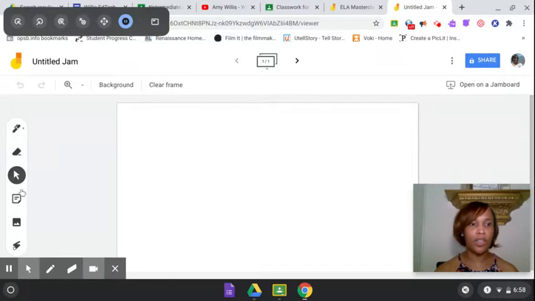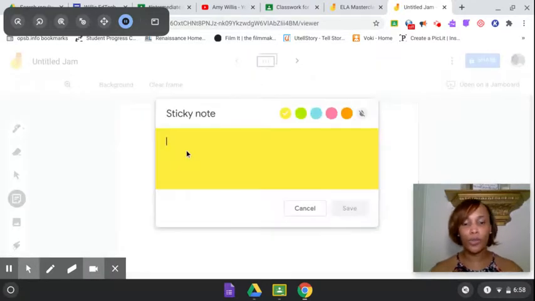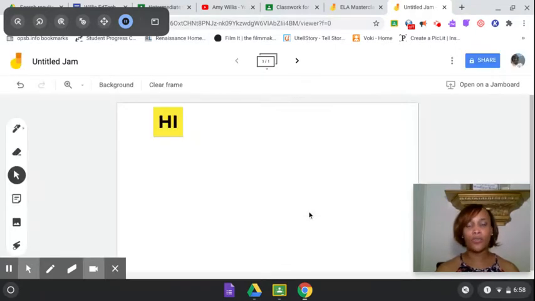So I'm going to show you what it looks like when you're adding a sticky note. You have the option of typing something, and you can choose the color, and you click save. That gives you an opportunity to create a new one. If you don't want to create a new one, you just click cancel. If your students are collaborating on a specific Jamboard, they can add their sticky notes, and when they do, it stacks on top of the other. I'm going to show you what that looks like.